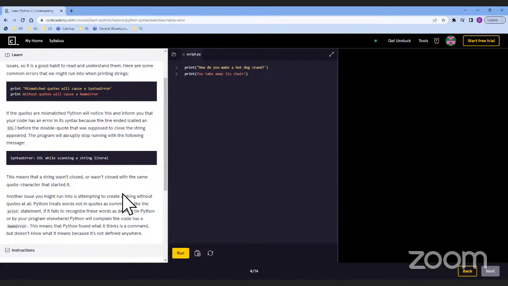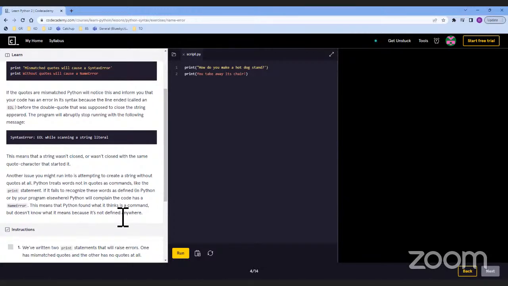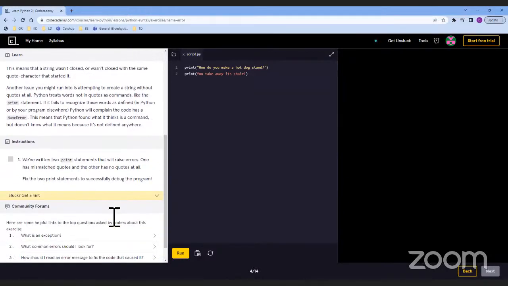Another issue you might run into is attempting to create a string without quotes at all. Python treats words not in quotes as commands, like the print statement. If it fails to recognize these words as defined in Python or by a program elsewhere, Python will complain that the code has a name error. This means that Python found what it thinks is a command, but doesn't know what it means because it's not defined anywhere. So they've written two print statements with errors. One has mismatched quotes and the other has no quotes at all. Fix the two print statements to successfully debug the program.